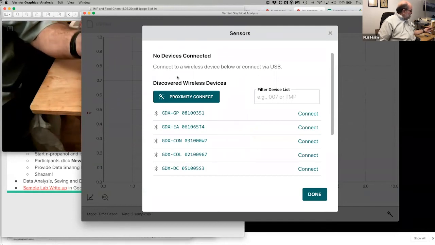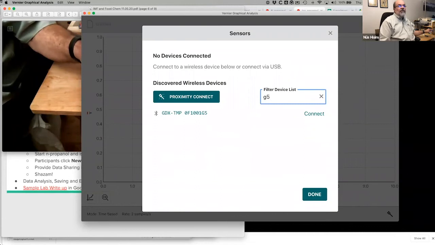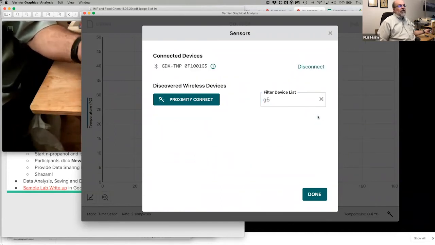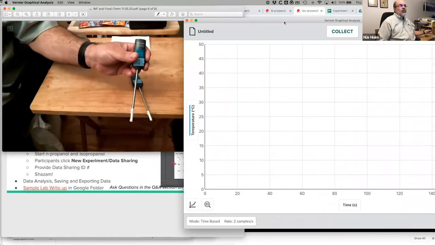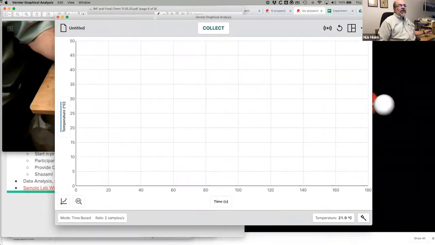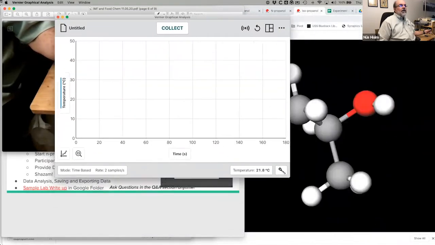Every Bluetooth sensor from Vernier has a unique code. This one ends in G5. You'll see temp. So I'm going to connect that sensor. So I now have the sensor connected, so here you'll notice the light now is green. So I have the sensor connected. I'm going to make this screen a little smaller for the moment.